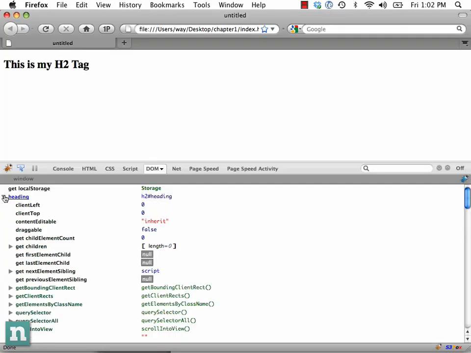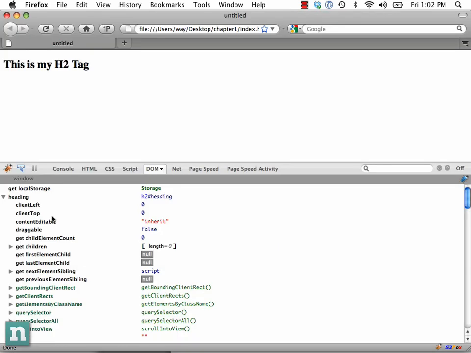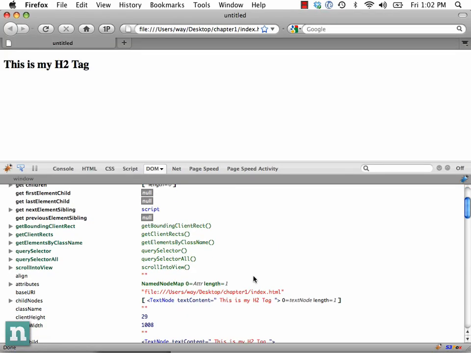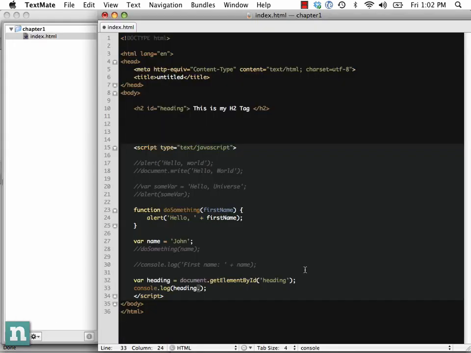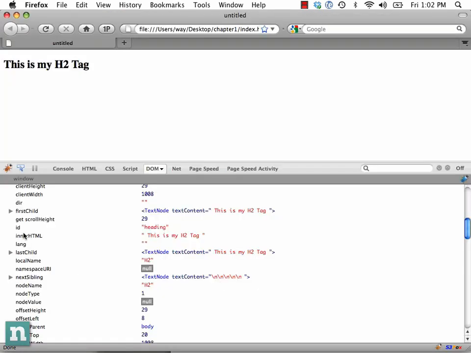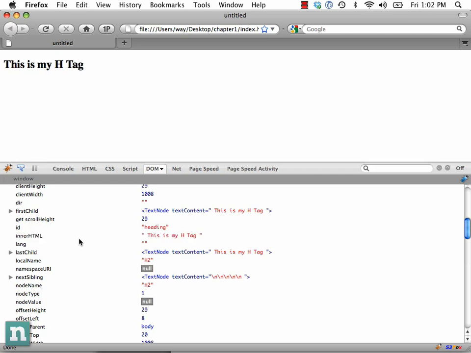So now if I open that up, we have all of these available to us via the property operator. The property operator simply is just the period. So if we did heading dot, that would be the property operator, and then we can add any of these properties. So if we wanted to, for instance, know what the actual text was, as I said before, we would type in innerHTML, and you can see right here, that's what it refers to. Okay.